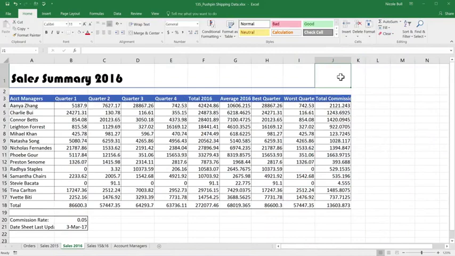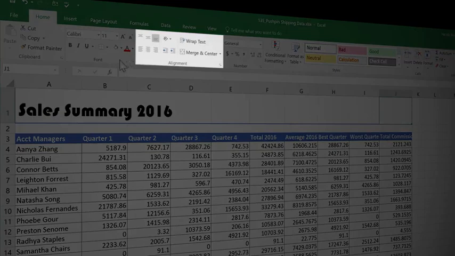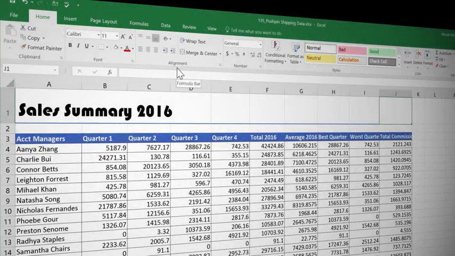The next set of formatting tools we're going to look at are called the alignment tools. They can be found in the Home tab of the ribbon, just to the right of the font group. Alignment basically means to change the positioning of your data within a cell.